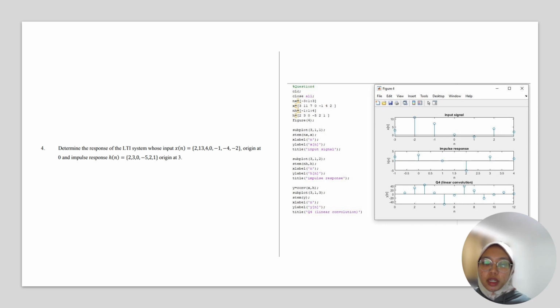Determine the response of the LTI system whose input is x[n] equal to 2, 3, 4, 0, negative 1, negative 4, negative 2, with origin at 0, and impulse response h[n] equal to 2, 3, 0, negative 5, 2, 1, with origin at 3. So this code will produce three figures. The first figure is the input signal, the second is the impulse response, and the third is the Q4 linear convolution.